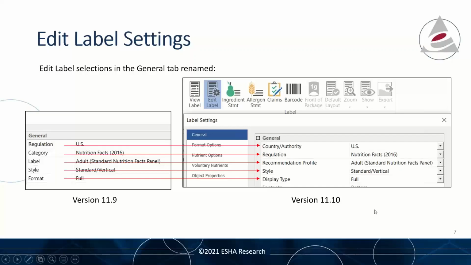So we have the country authority area that was previously referred to as regulation. From here, you'll select the country or the authority that you'll use to create your labels. For Genesis, we offer, again, the labeling modules for US, Canada, Mexico, and the EU. So depending on your license and the label modules you subscribe to, some or all of the country authority options may be accessible, and that will be indicated in black text. If you see any in gray and need to access those, again, contact the Esho sales team to discuss your license.